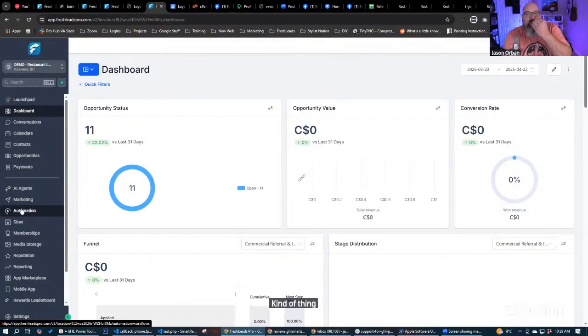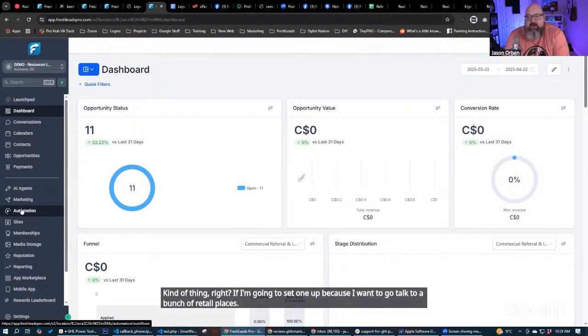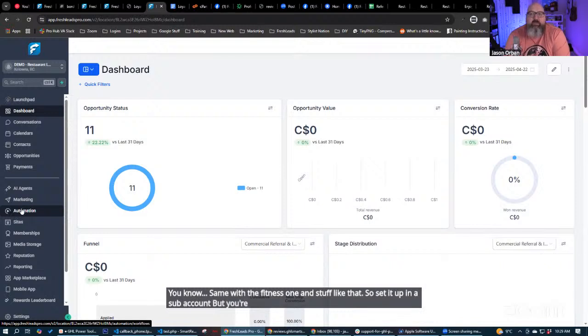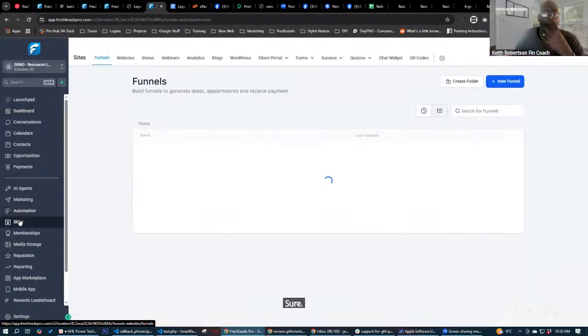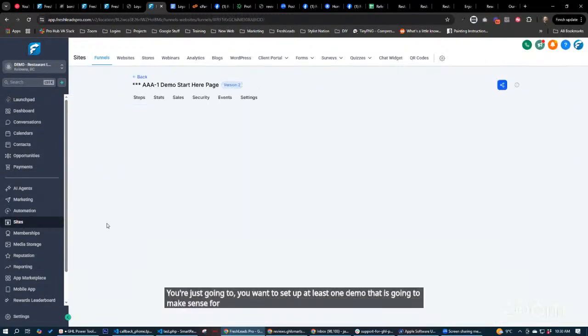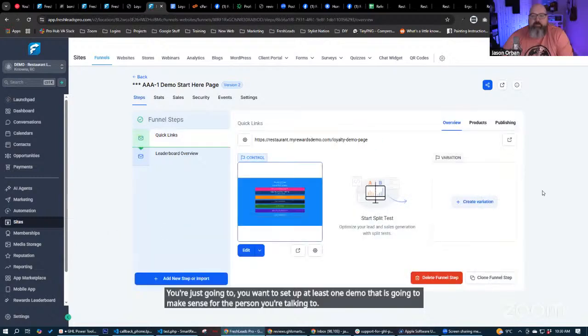If I'm going to set one up because I want to go talk to a bunch of retail places, then I need to have it more set up for retail. Same with the fitness one and stuff like that. So set it up in a sub account, but you're probably not going to have one demo that works for every industry. You want to set up at least one demo that is going to make sense for the person you're talking to, right?